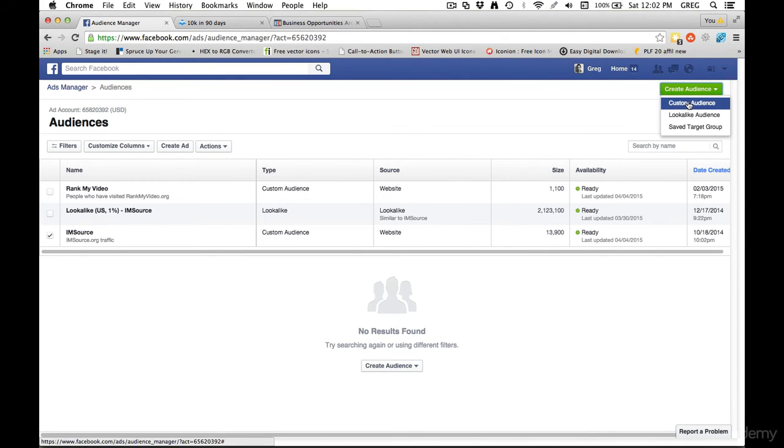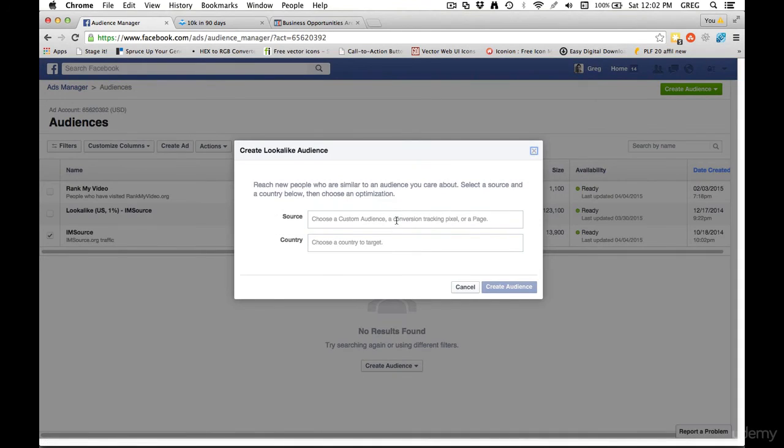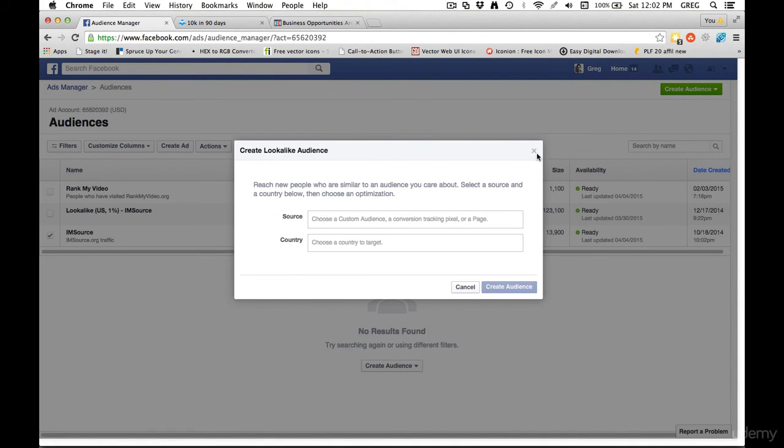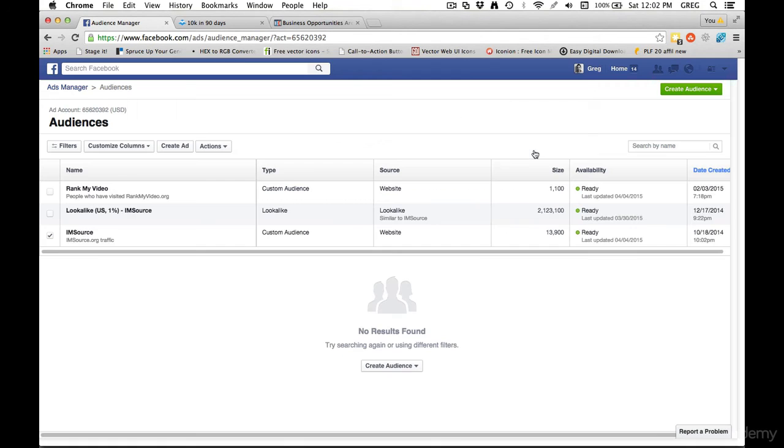So to create a custom audience, you'll come up here to create an audience, create a custom audience. But to create a lookalike audience, you'll just select lookalike audience, and you can select one of your tracking pixels, your custom audiences here. And what's cool about it is that they basically go out and you take advantage of their database of all their users and go out and find similar users to that traffic.